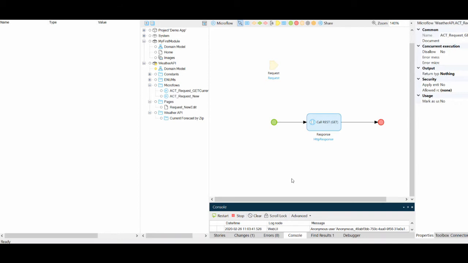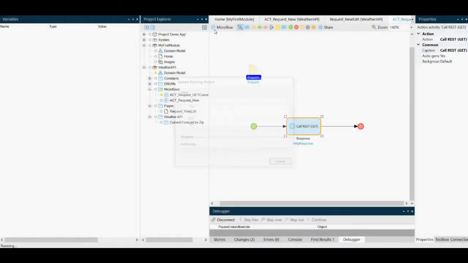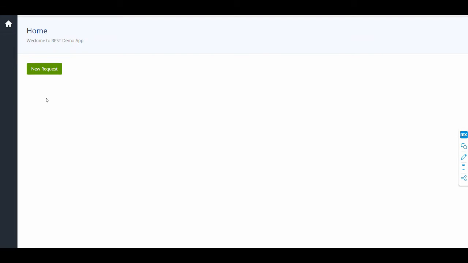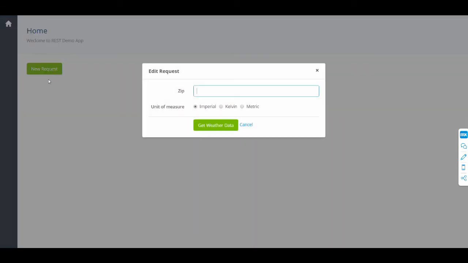I'm going to go ahead and rerun the project and then we'll check it out. Alright, we rerun the project, and I'm going to throw a breakpoint on this action just so we can come back and check out what's going on in the microflow. So let's hop over and take a look at the landing page. I'm going to make a new request and punch in the zip code that we want to search for. I'll leave unit of measure just as is for the moment, but let's get some data.